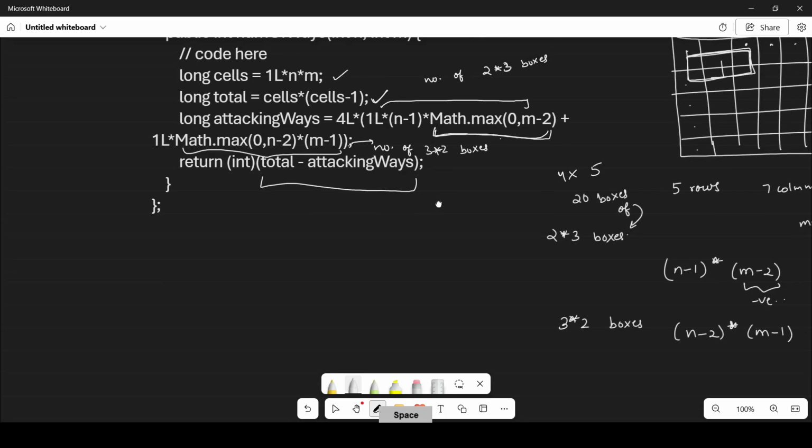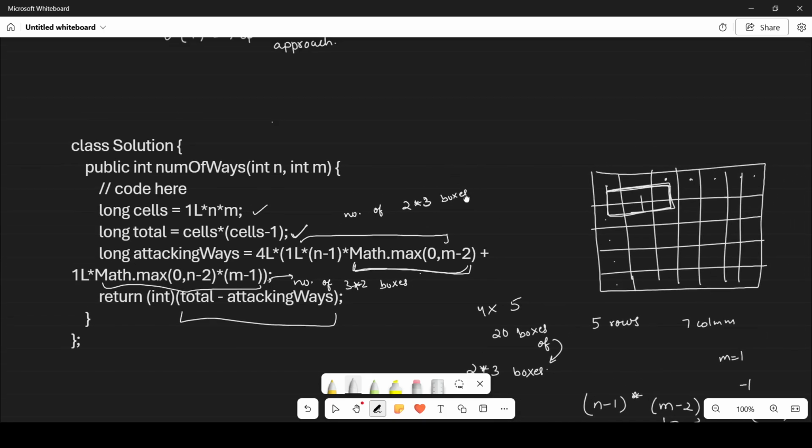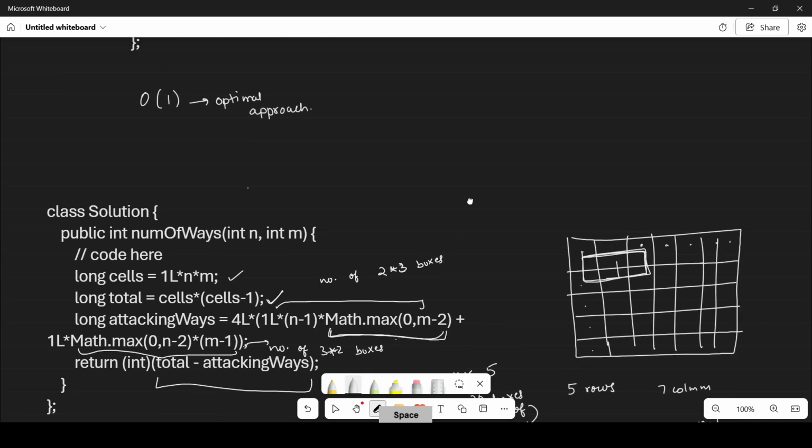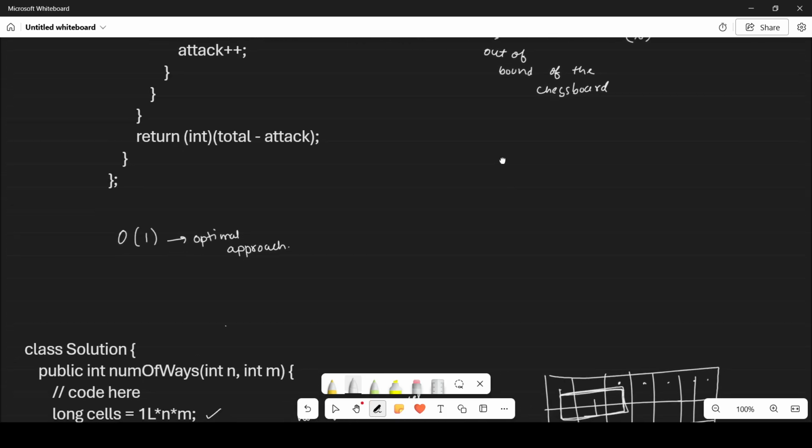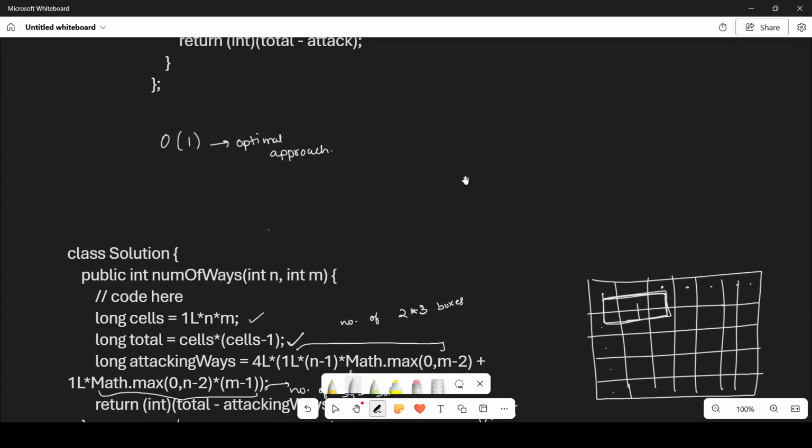I hope you liked my explanation for this problem and how I approached it from the brute force approach to the better approach, and from the better approach to the optimal approach.